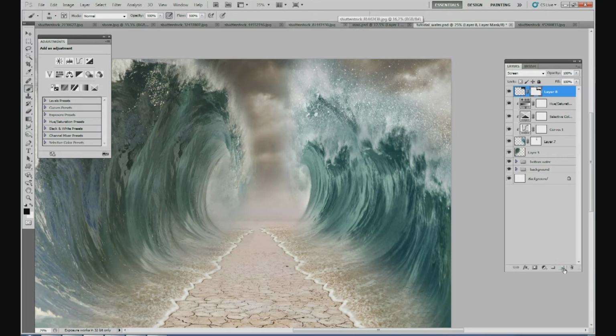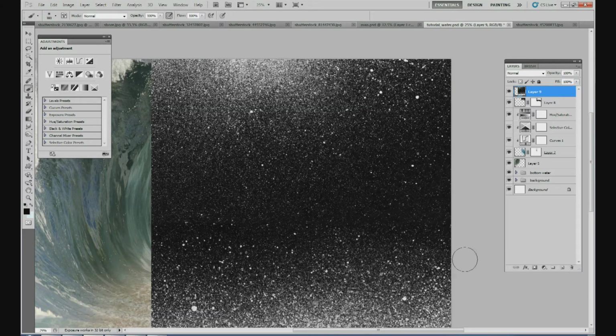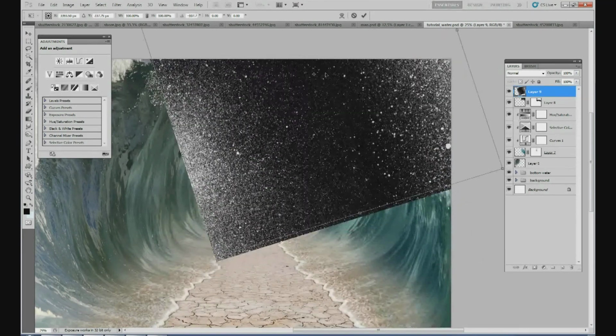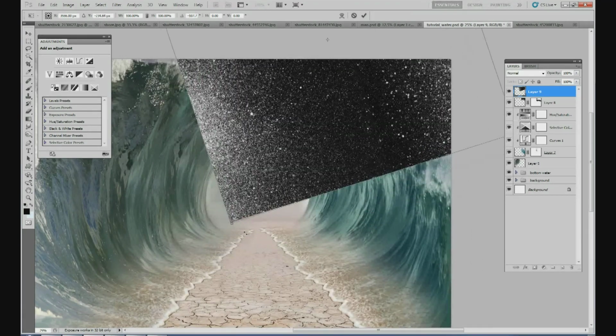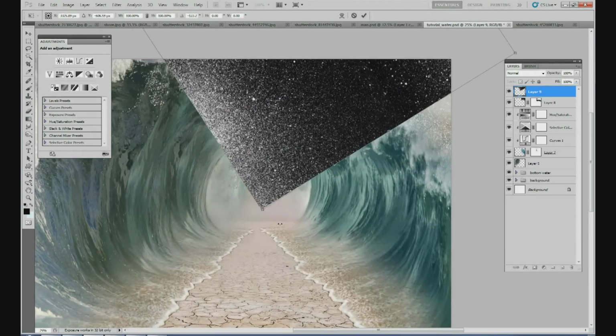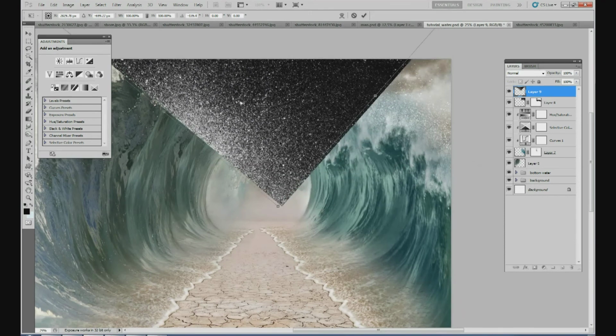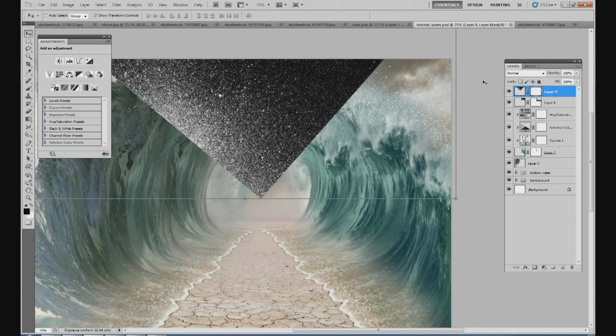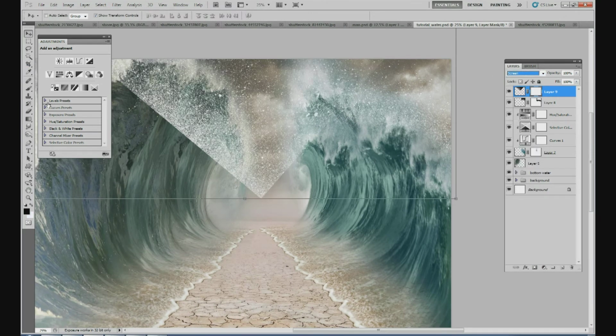Now we're going to do the exact same thing on the left side. Move your water splashes. I'm going to rotate it a little bit, and move it like this. And I'm not going to warp it this time. What I'm going to do is just take it straight like that. Change your blend mode to screen. And then get rid of the hard edges.